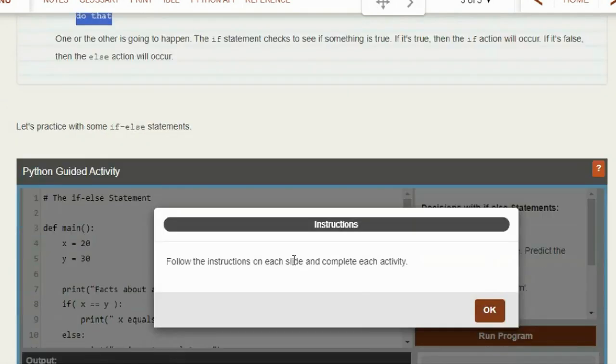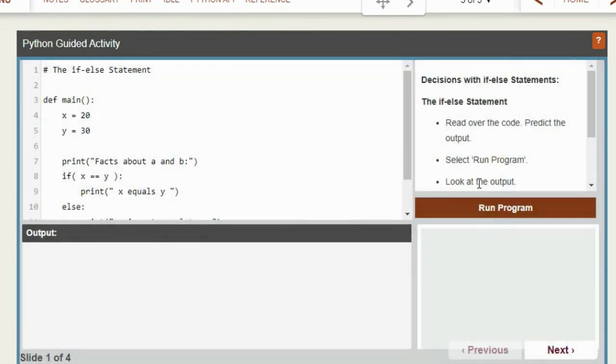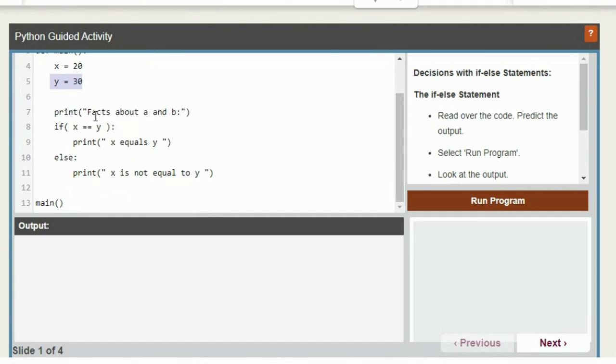So here's some practice. This is what we need to do. Every week, you need to go in here and practice with these things: change some lines of code, change some numbers, something. Read over the code, predict the output, run the program, look at the output. So define main. There's our main function. We're setting x equal to 20 and y equal to 30, and we're going to print facts about A and B.